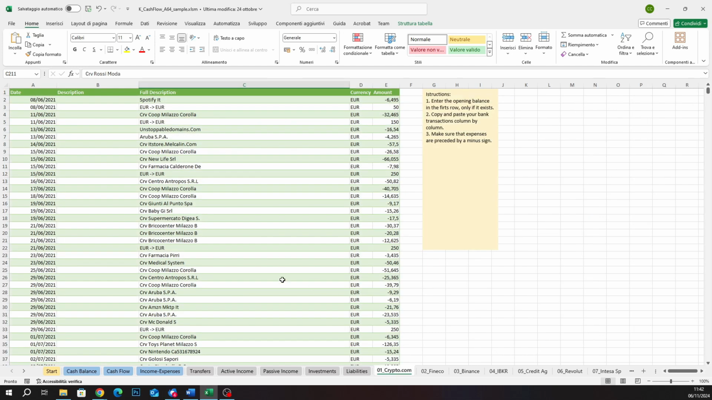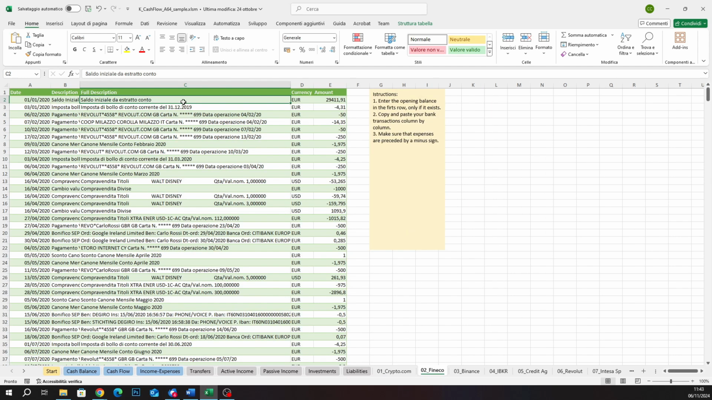In the following worksheets, paste transactions copied from bank statements. Each sheet represents a bank, named with a two-digit number, an underscore, and the bank's name. Start with the account's opening balance, then paste the transactions from the statement. It's best to copy data column by column, since the statement layout may differ from the sheet format. Ensure expenses are marked with a minus sign. Create more sheets if you have additional bank accounts.